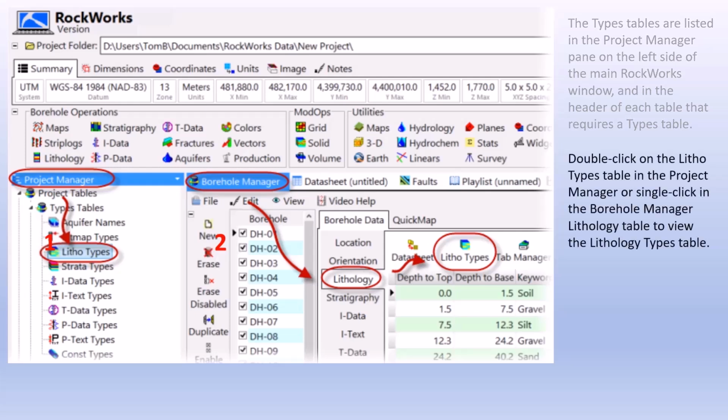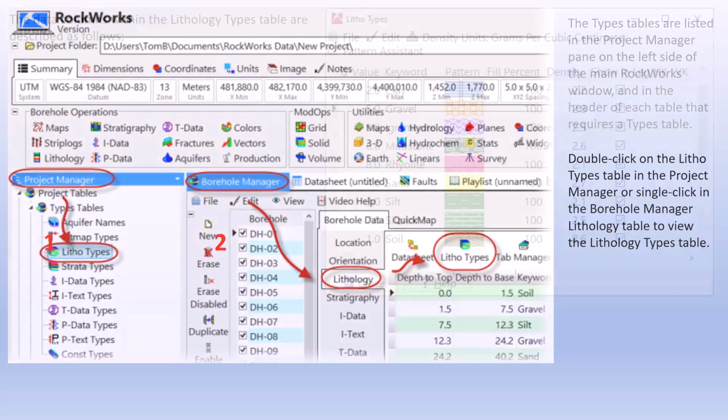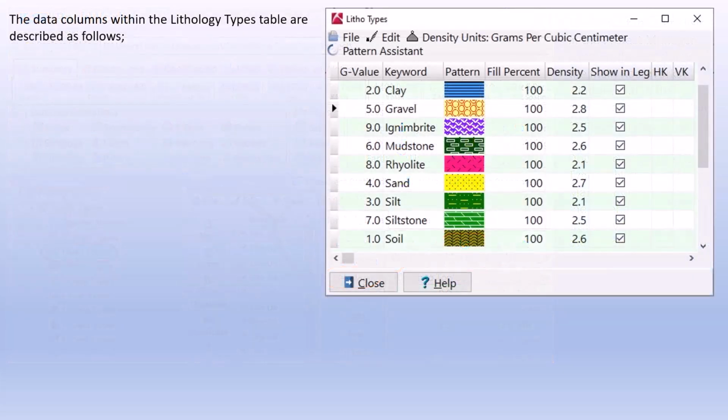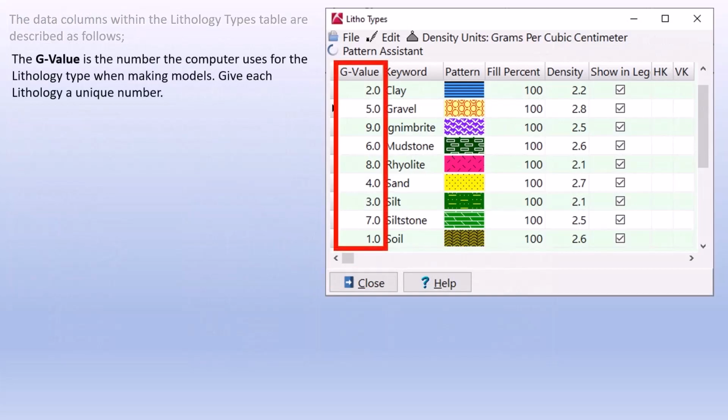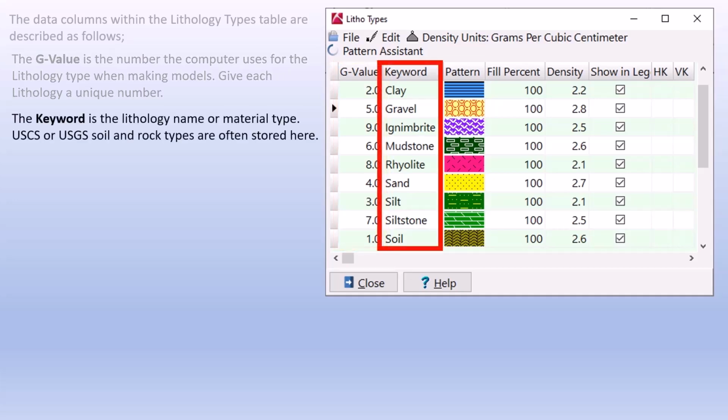Double-click on the Lithotypes table in the Project Manager, or single-click on the Borehole Manager Lithology table to view the Lithology Types table. The data columns within the Lithology Types table are described as follows. The G-value is the number the computer uses for the lithology type when making models. Give each lithology a unique number. The keyword is the lithology name or material type. USCS or USGS soil and rock types are often stored here.